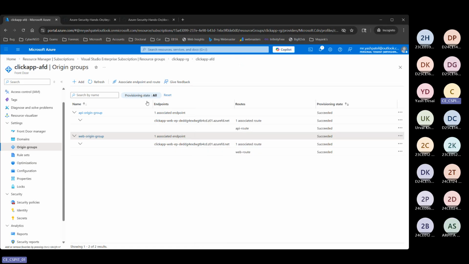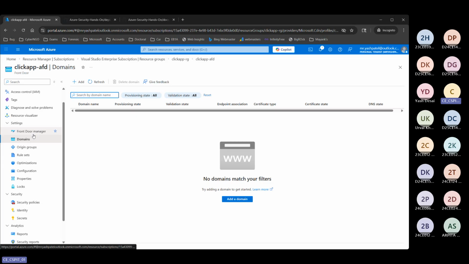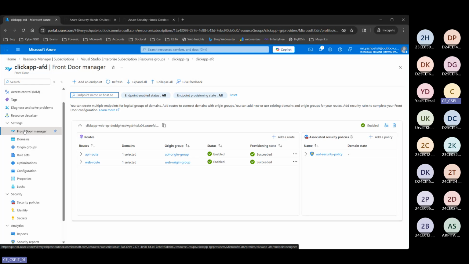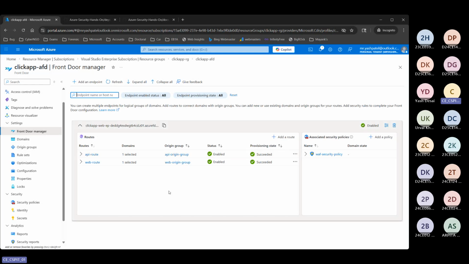And once you have both of these origins, these are nothing but our destinations. And once you have a destination, you can configure your custom domains as well with the custom certificates. So your front end will contain multiple other things, not just this configuration. You can add different routes and all. Now you can configure WAF here.